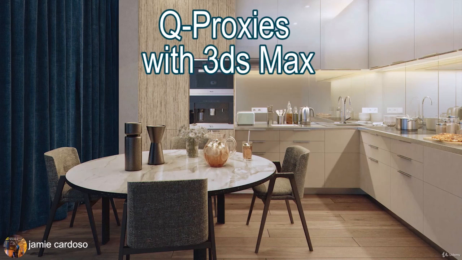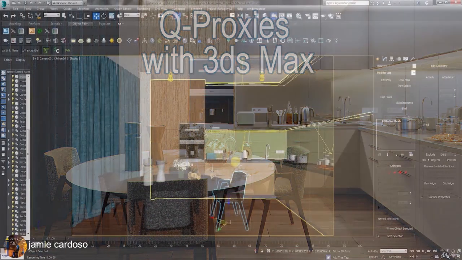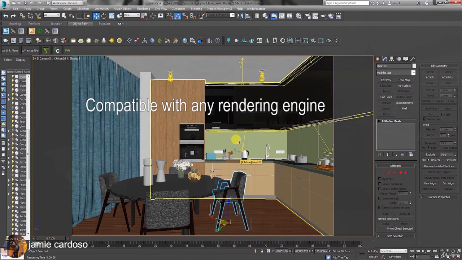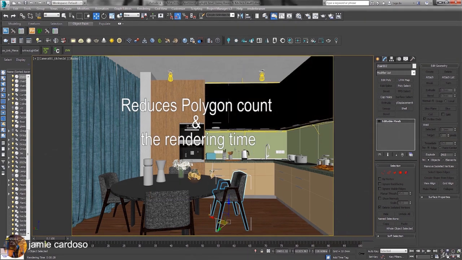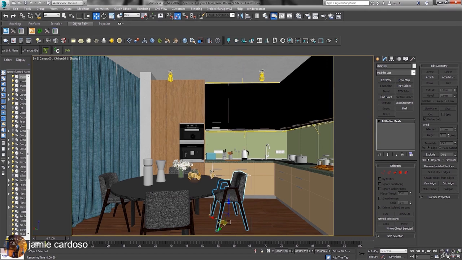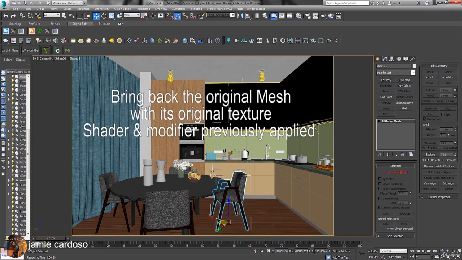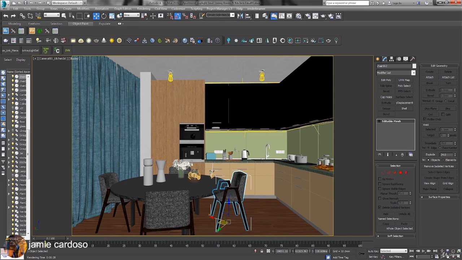In this session, I'll be taking you through the process of using an amazing plugin called QProxies. QProxies is a 3ds Max plugin compatible with any rendering engine. Like most proxies, it reduces the polygon count in a scene and helps speed up renders substantially. What sets this proxy plugin apart from others is the ability to bring back the original mesh with textures and modifiers previously applied from any rendering engine. Not to mention other great features such as relink proxies to current folder, remove and use files, and much more.